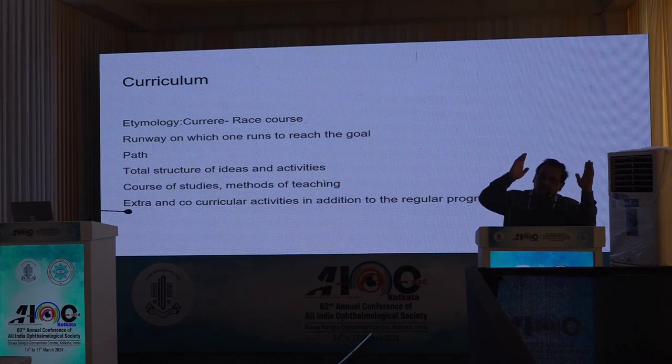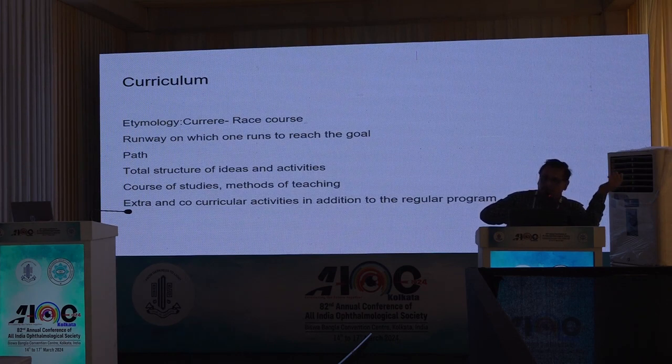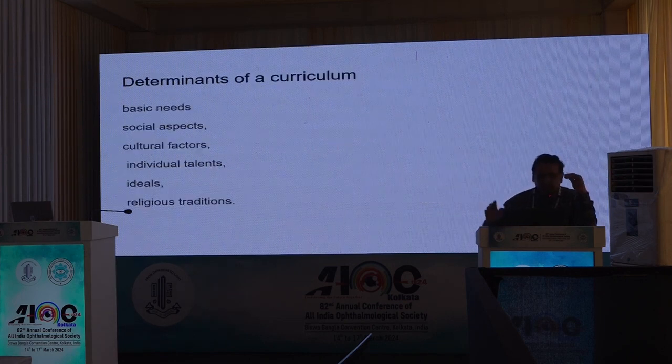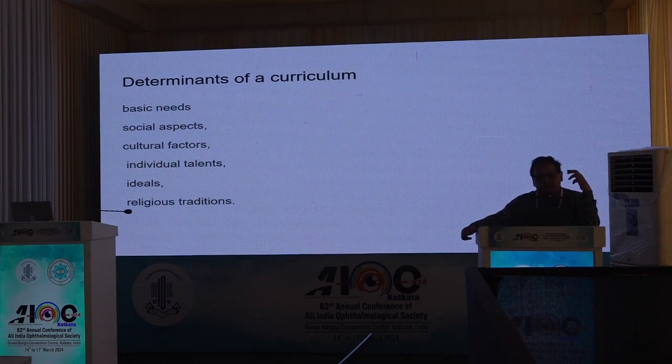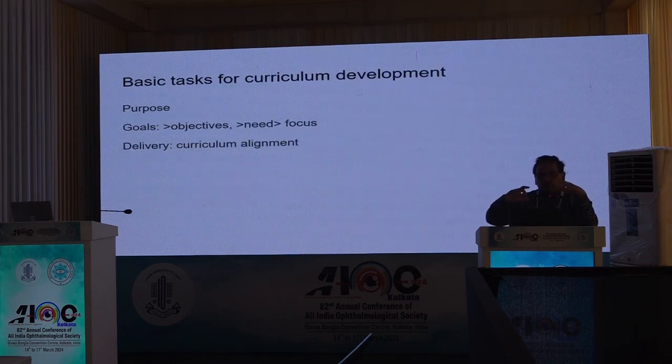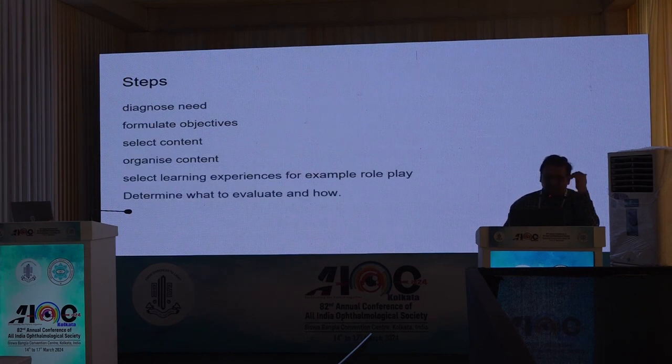What have we got? We've got a traditional curriculum which was enunciated a decade and a half back, and then again re-enunciated. I will not go into the details of it. So there are basically, any curriculum needs to look at the basic needs, social aspects, cultural factors, but most importantly, it needs to look at the individual talents and the ideals that are to be achieved. There are certain tasks in curriculum development which are outlined here.